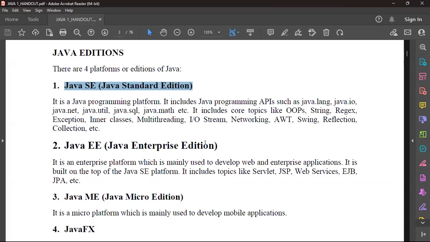Then we have the Enterprise Edition. The Enterprise Edition handles web-based applications and enterprise-based applications in Java.